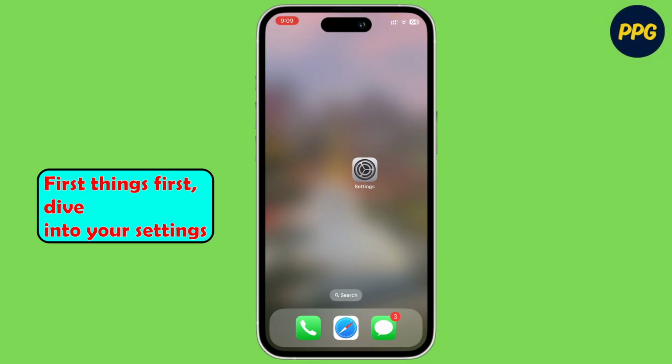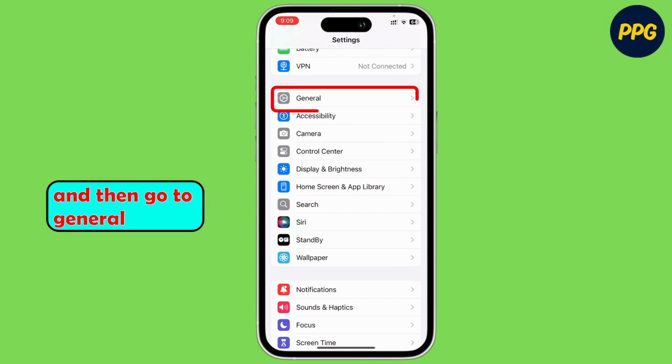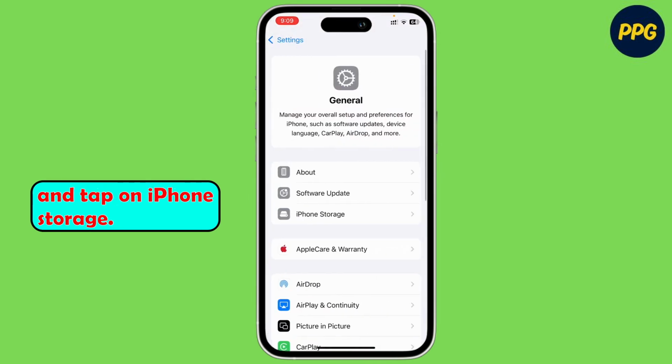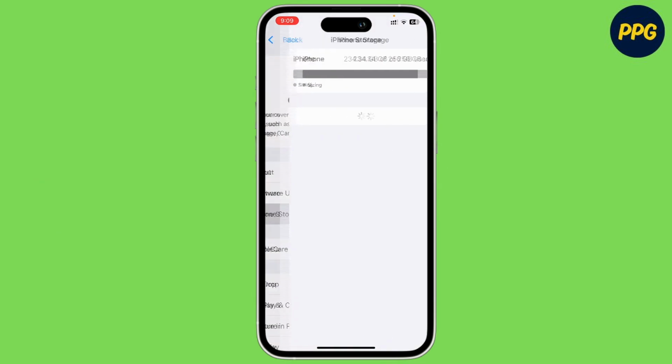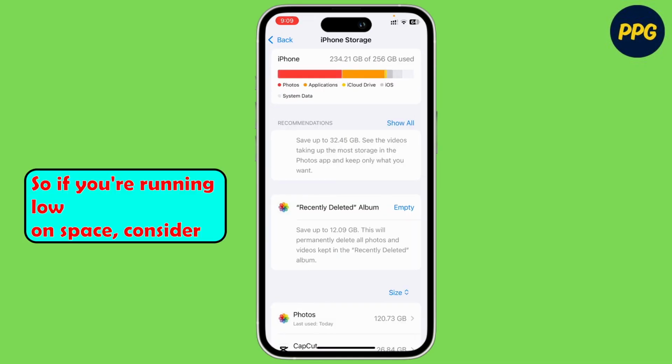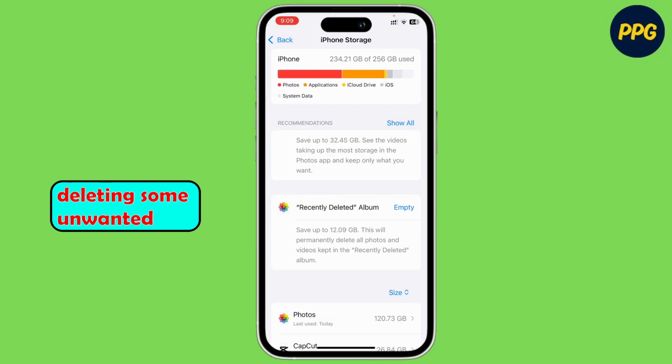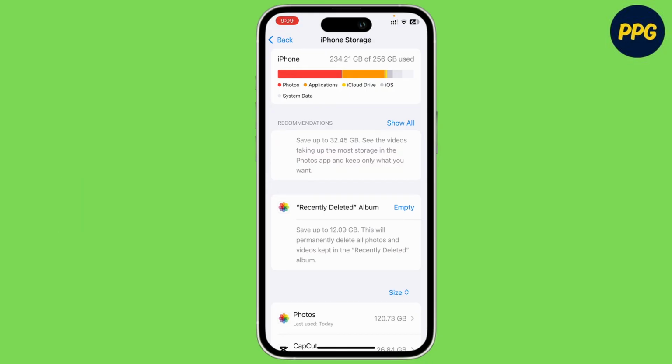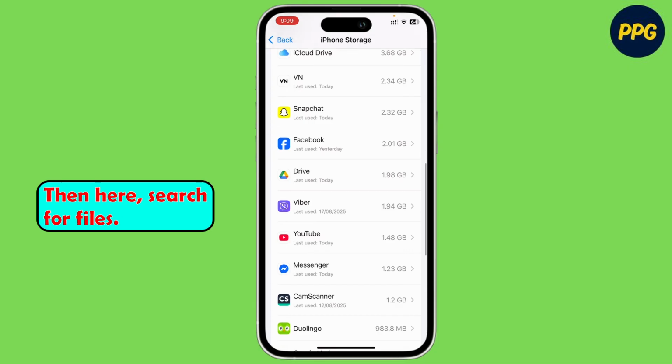First things first, dive into your settings and then go to General and tap on iPhone Storage. So, if you're running low on space, consider deleting some unwanted files to free up storage. Then, here, search for Files.